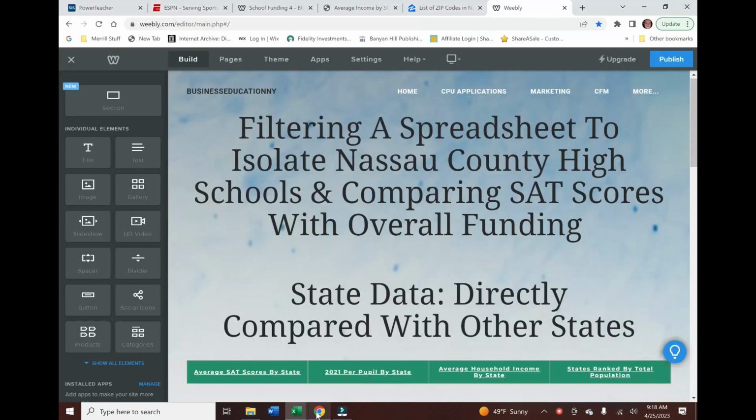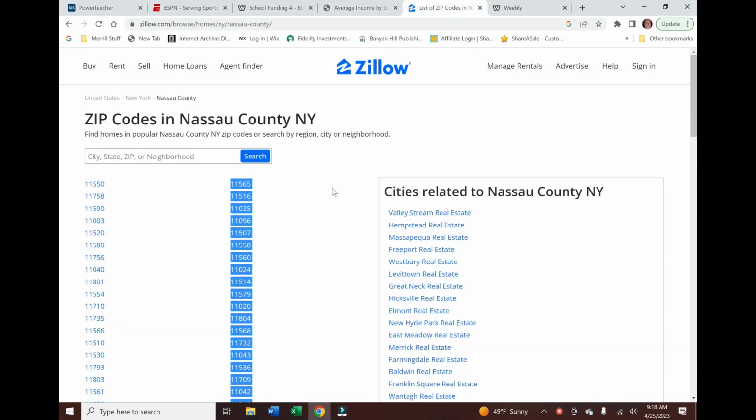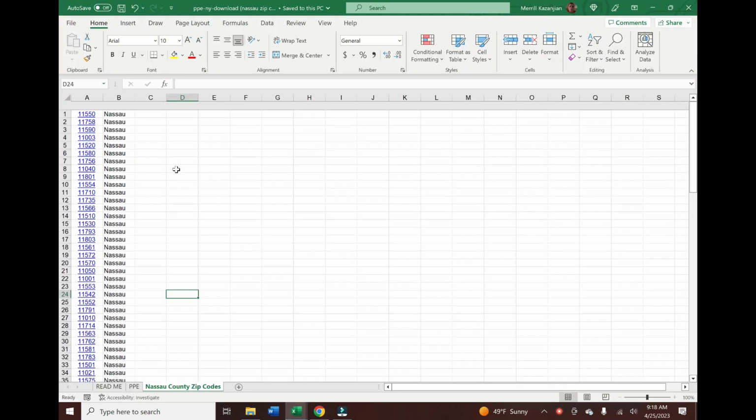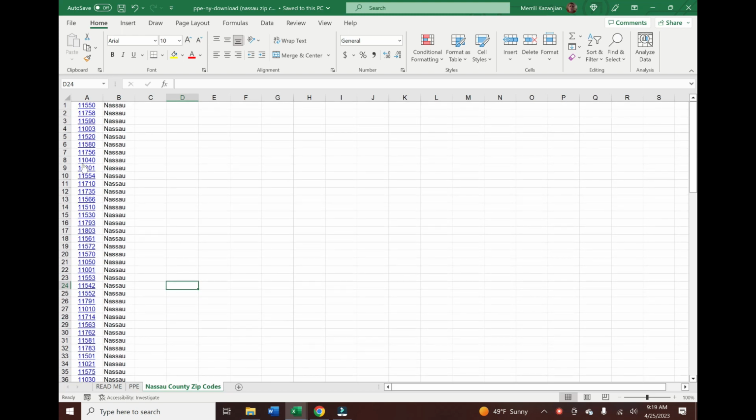Where did I get it from? I actually added that one. I just looked up zip codes in Nassau County. We're going to do a VLOOKUP command very soon. If you didn't do VLOOKUP, I have a video on it on our site. Make sure that you do that. But anyway, we have that in the third column.